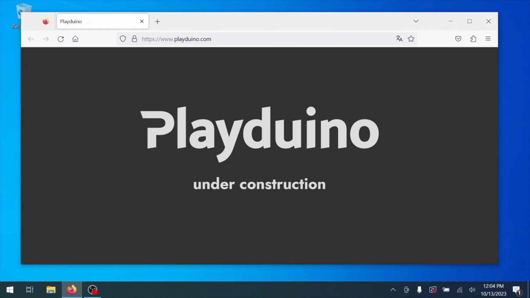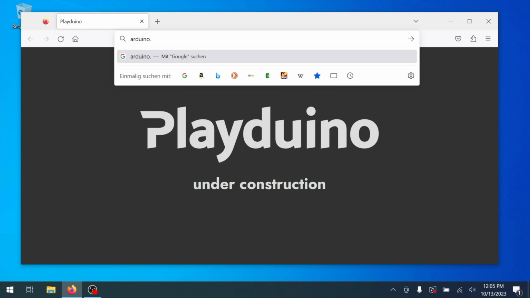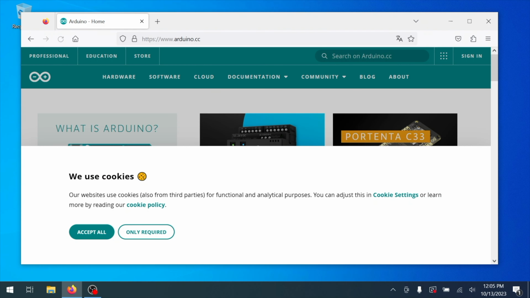Now the important thing is to download it directly from Arduino's website, not from where Google tells you to download it, or from some shady ad. We want the latest stable version without viruses. So let's go to arduino.cc and you should see this website.